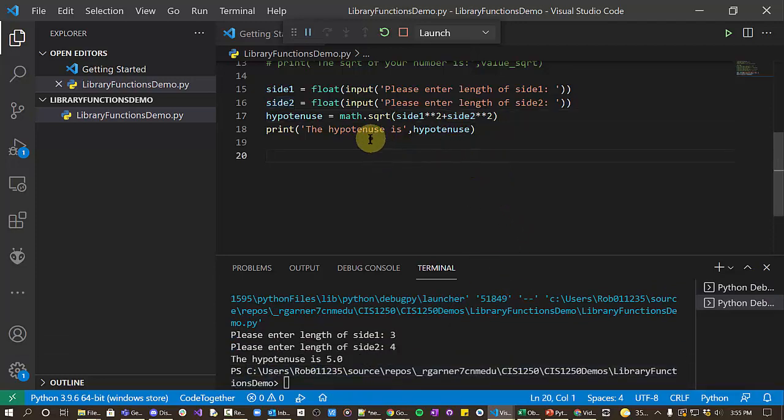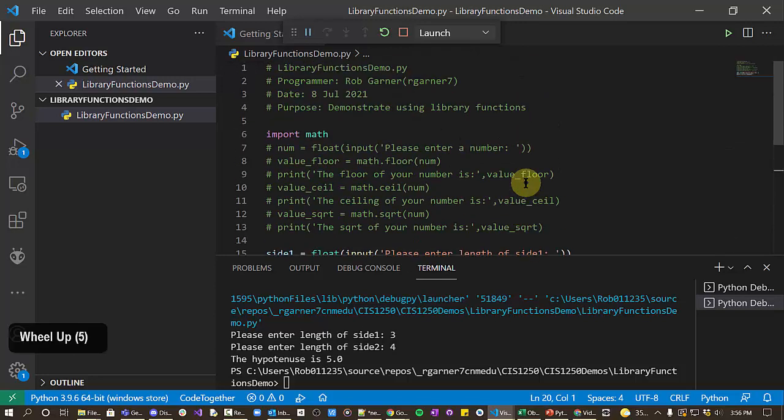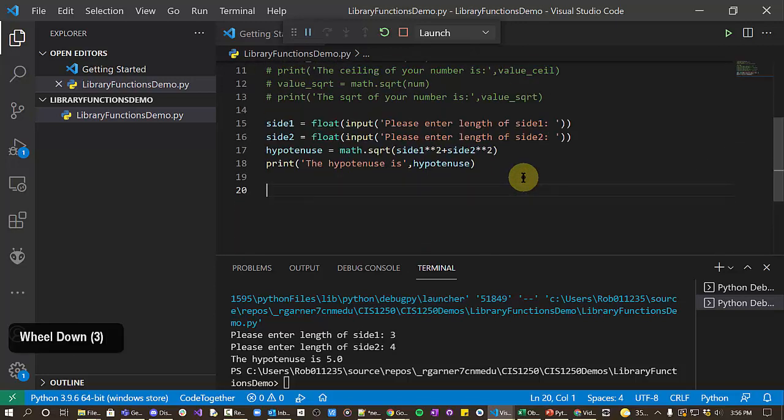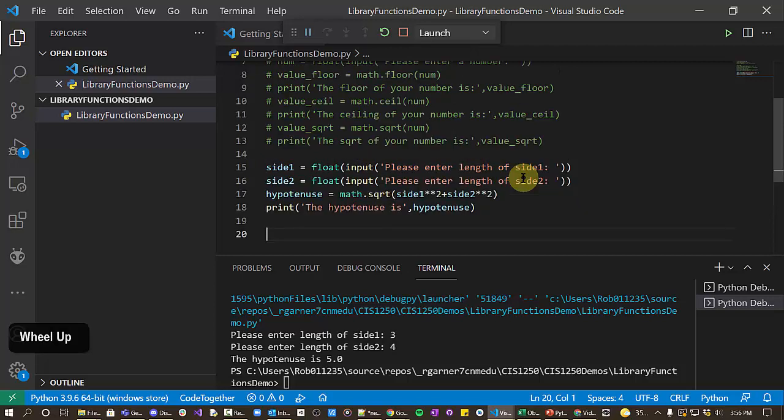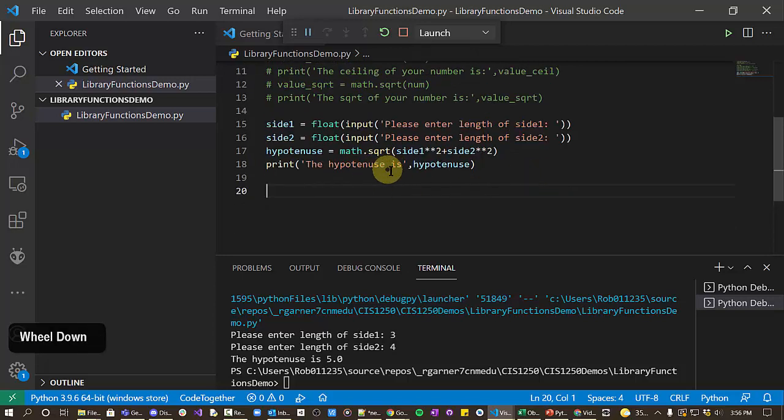So you can see you can combine arithmetic operators and function operators like math dot square root, and then they should work just fine. So that's another option for getting your functions.